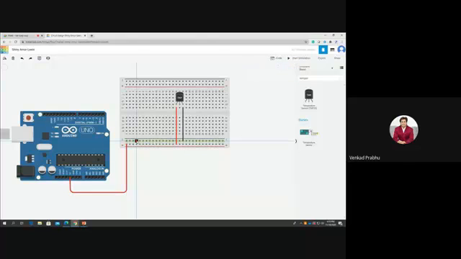And for the negative, I have to give it to the ground. So take it and give it to the ground of your Arduino board and make it black color. So the basic positive and negative we have given. The middle one is the voltage output. Now we have to take the coding for this temperature sensor. It is readily available on the internet.